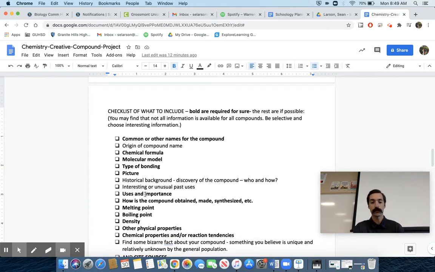Uses and importance, so what do we use it for? Why is it important? How is this compound obtained, made, synthesized, etc.? Do we find it? Do we make it? Basically, where does it come from?